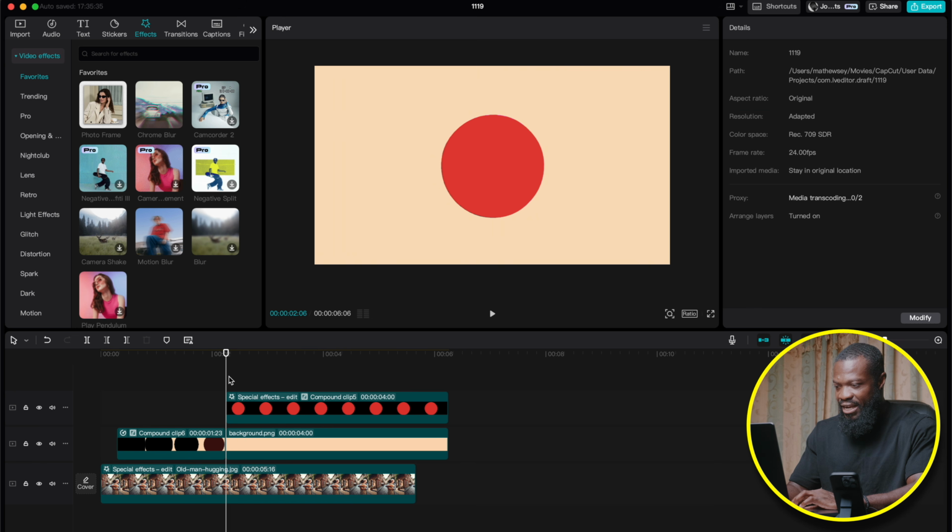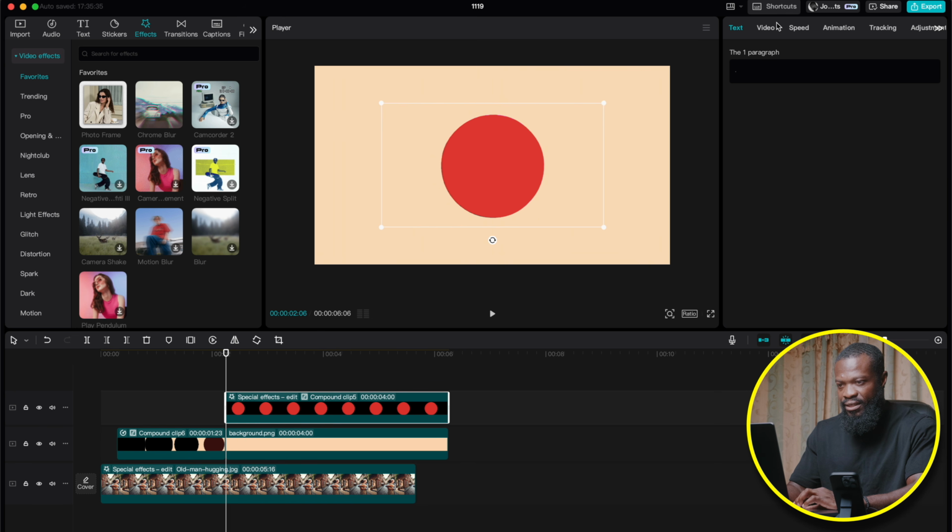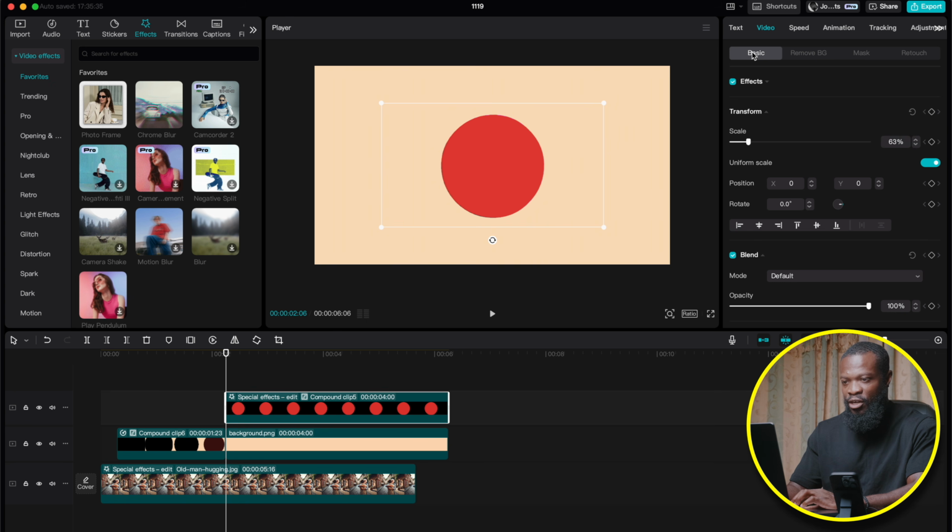So now I'm going to add a bit of movement to this red circle. Select that, go to video, click on basic, make a keyframe on scale, take your player to somewhere here, and then we can reduce the size a bit. So it's going to have this look like it's going back and reducing the size at the same time.